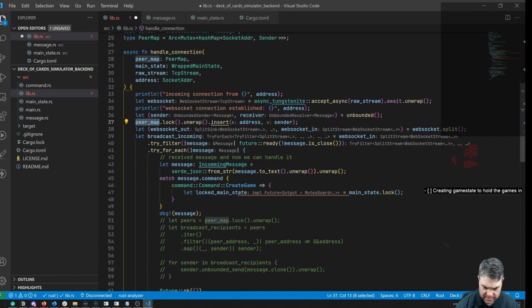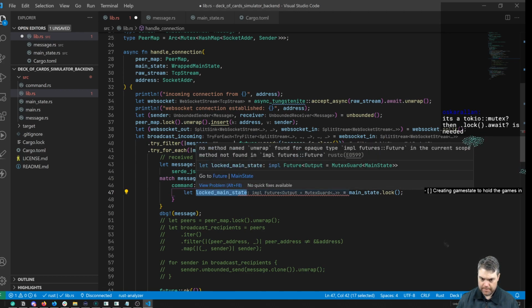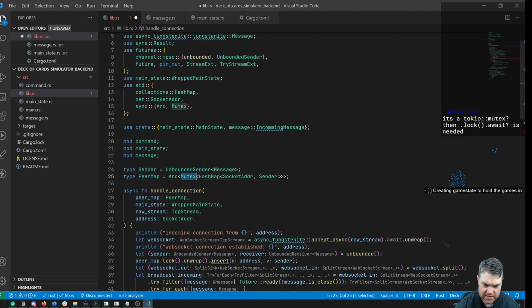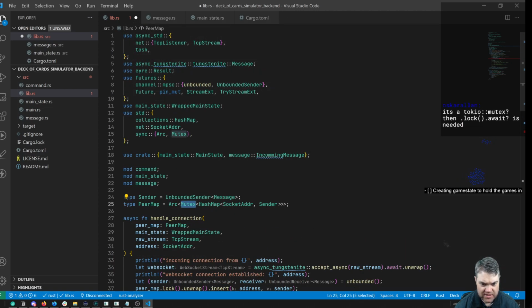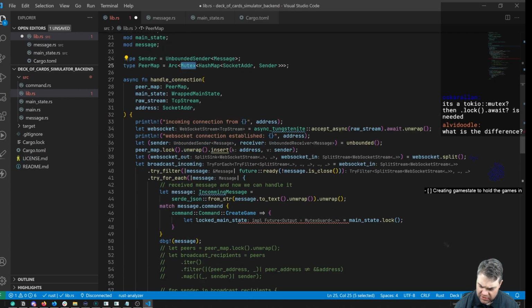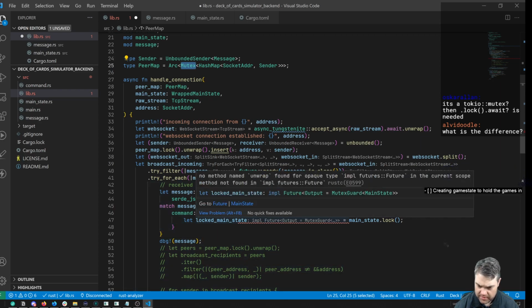And then here's the same thing. We get the peers out of this. So really, is it a Tokio mutex, then lock that await, is that needed? No, this is an arc mutex, not a Tokio mutex. At least I don't think so. Let me take a look at what mutex. Yeah, this is standard sync mutex. I don't know what the difference is. Maybe Oscar Ellen, if you know, you can maybe describe it.